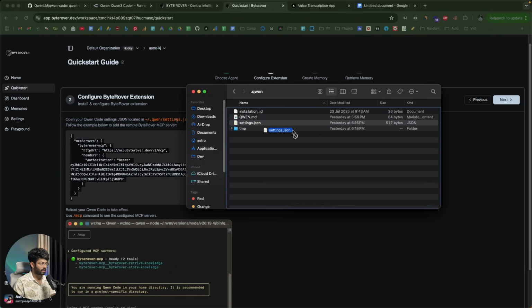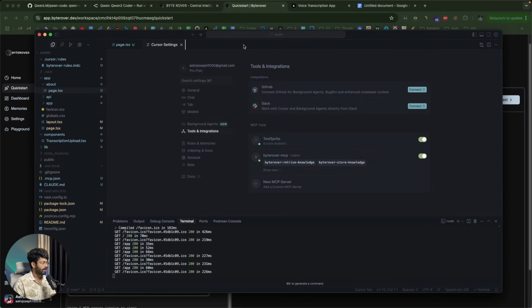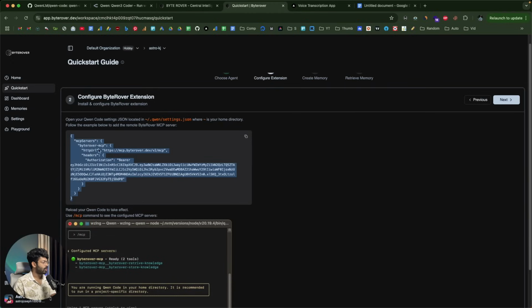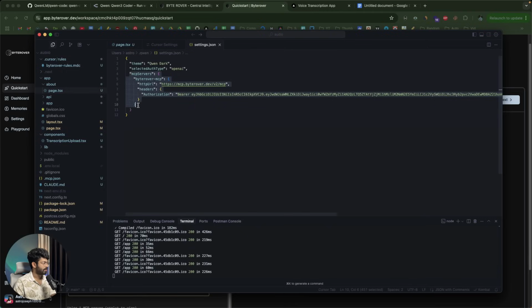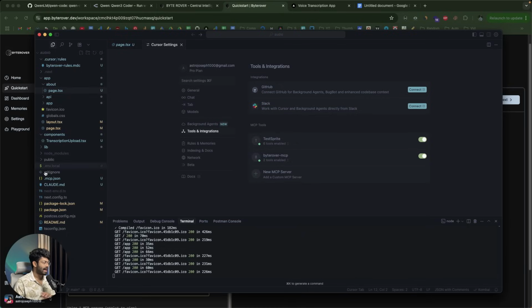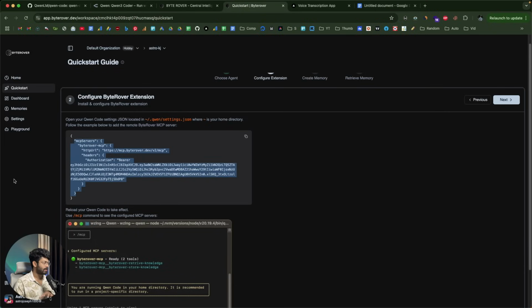Now I'll simply open Cursor and open this JSON file. All I've got to do is to copy this MCP server section, like this part right here. I'll copy the same and paste it in here, and I'll save the file. That's it. That's all that I've got to do. Now when I open this particular project within Qwen, it will know pretty much everything about my project.